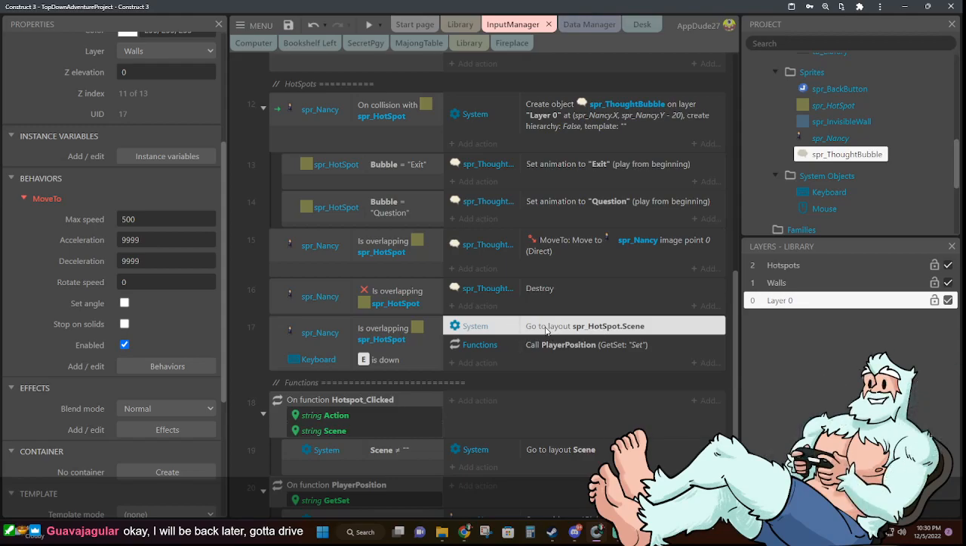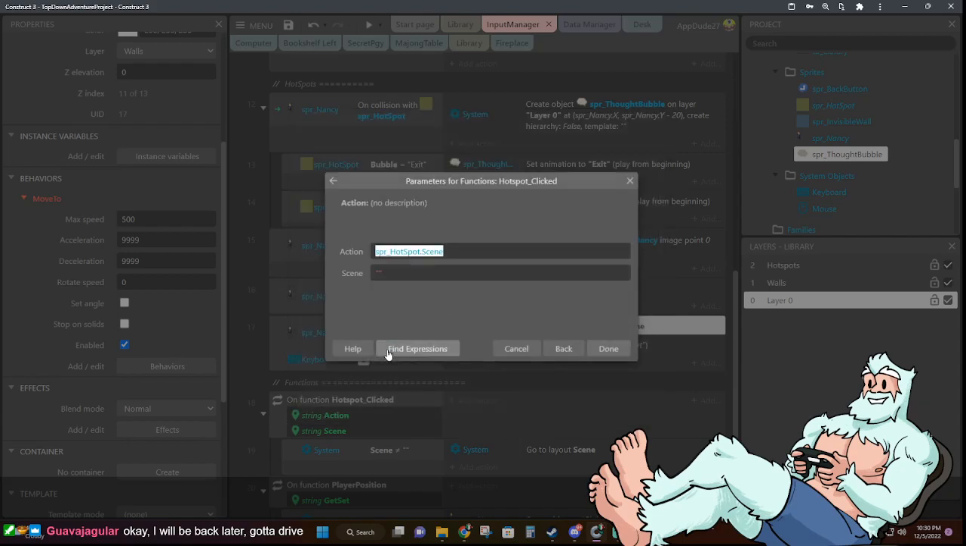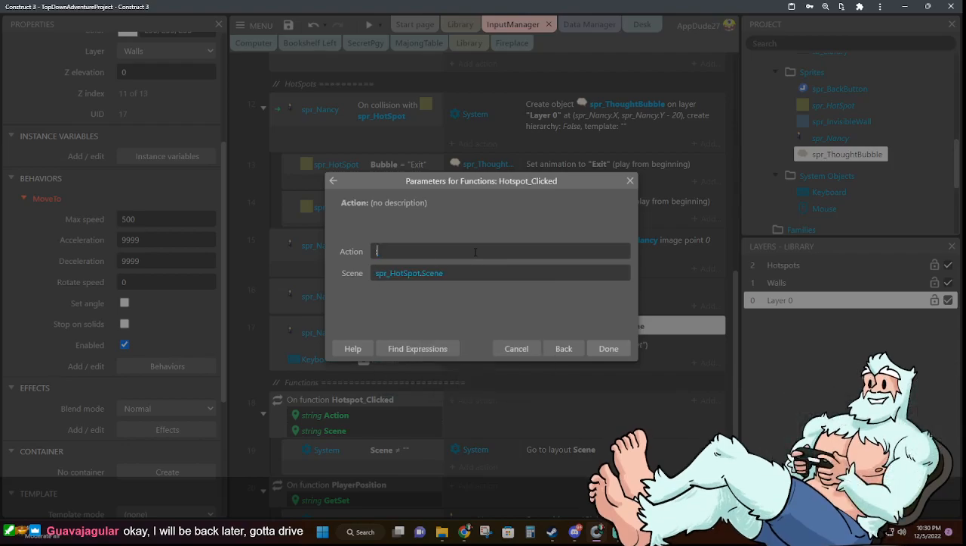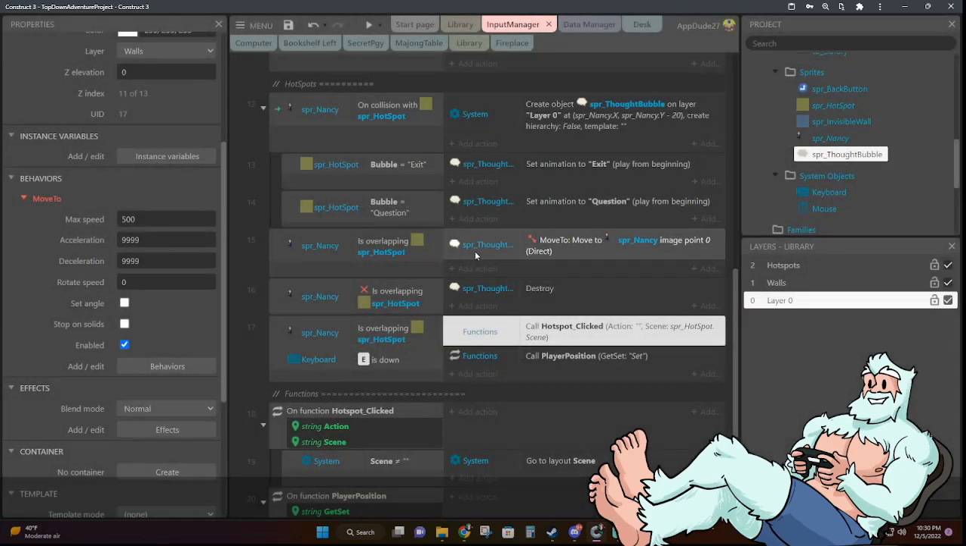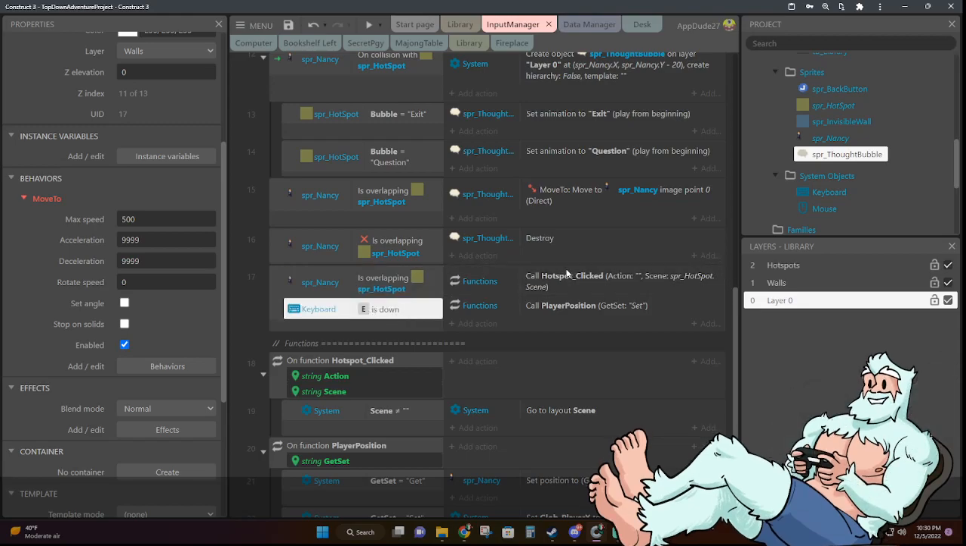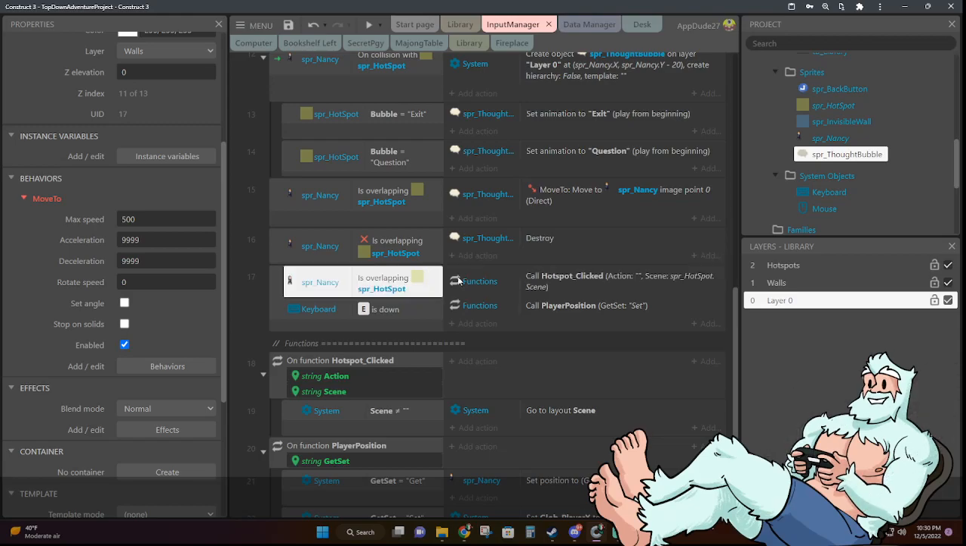What I would do instead, actually, for this is I would call the function hotspot clicked, and then I would make the action SPR hotspot scene. Well, no, I wouldn't do that, actually. I would do hotspot.scene, and then this should be empty. So what I did was I changed my logic. If Nancy is overlapping the hotspot and the E button is down, I'm calling a function called hotspot clicked, and then I'm setting the parameter to the hotspot's scene, which I'll test now.